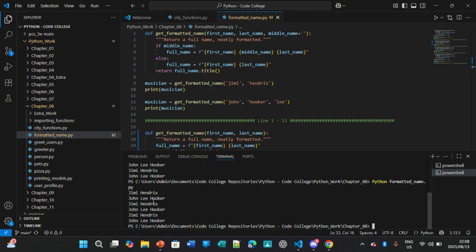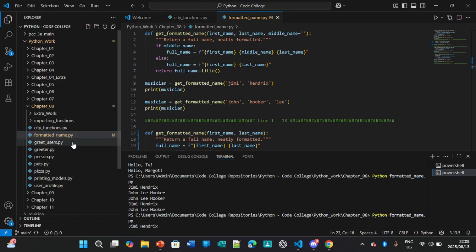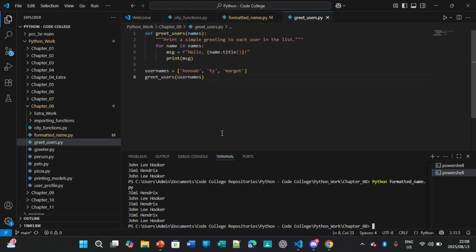So you got greet users, print a simple greeting to each user in the list. Right, so you got a for loop: for name in names, msg equals f string hello name dot title. Then print msg. Usernames equals Hannah, Ty, Margot. Then greet users usernames. So that's what you have here.